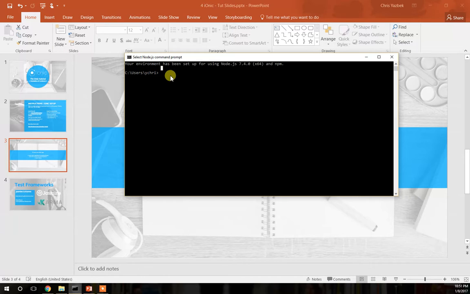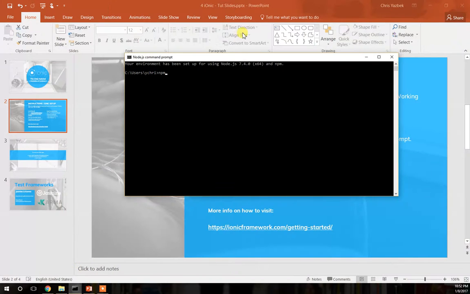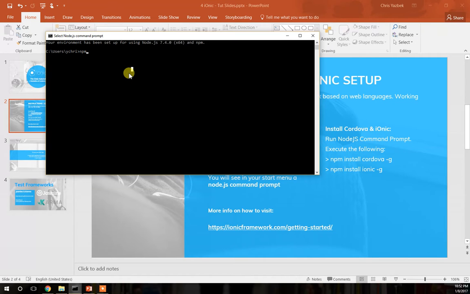So it doesn't matter in what directory you are for this. You're going to be doing npm, which is a package manager for JavaScript. It'll be easier if I pull this up. All right. So npm install, then you're going to do Cordova, then G for global. So this usually takes about 3 to 4 minutes. So I'm going to pause the video for the time this is going to run out, and then I'll show you the next command.